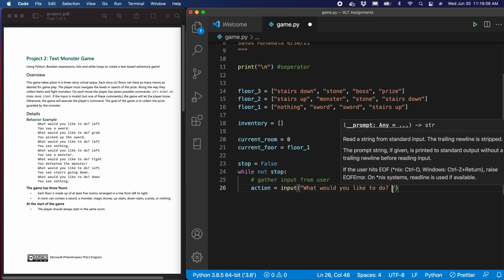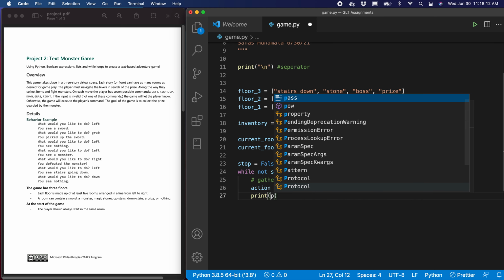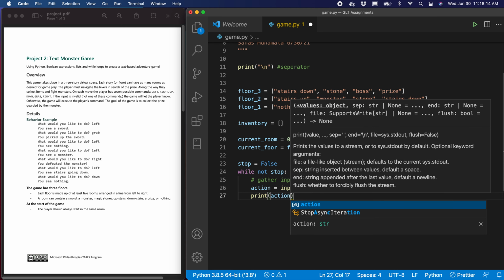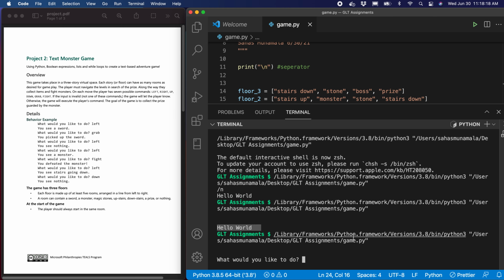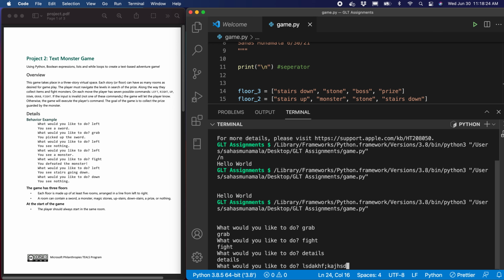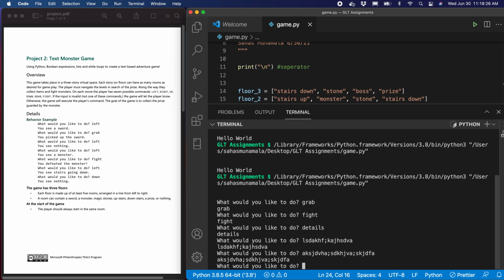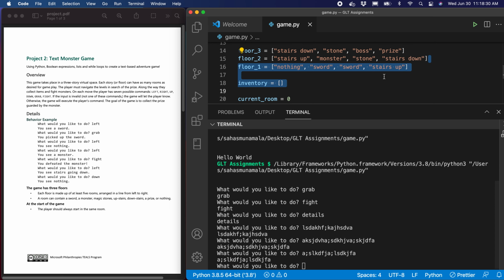Alright, and a space there to give a nice looking prompt. Save, and just for now we're just going to print action, just to make sure that our thing is working. So hit run. I would want to grab, fight, details, and basically whatever we put in will just be echoed back. So that's kind of dumb.